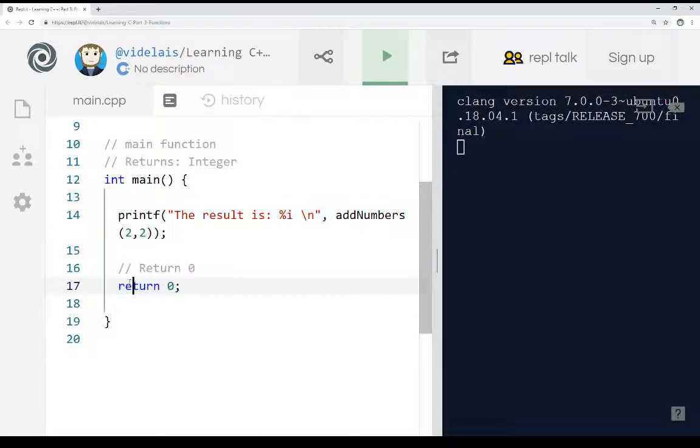Finally, it uses the return statement with the return keyword, which we see down here in line 17. In this case, it's returning 0. 0 is an integer, so that matches its return type. Now, right here on line 14, we're doing something a little bit different.